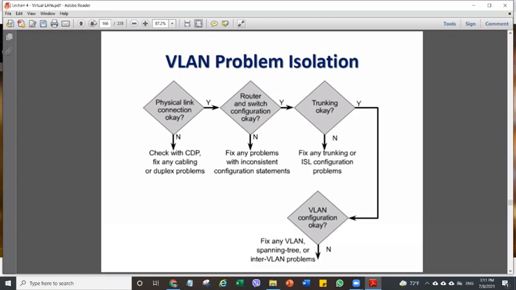And if yes, physical links are okay, route and switch configurations are okay. Look into the route and switch configuration. Fix any problem with the inconsistent configuration statement. So if there is such a situation, then address that. Otherwise, it is yes and continue with the trunking.